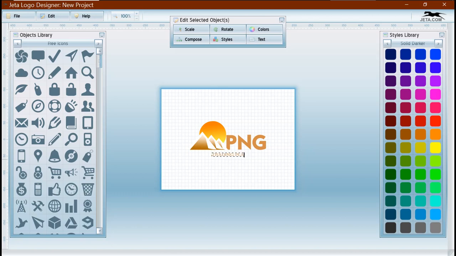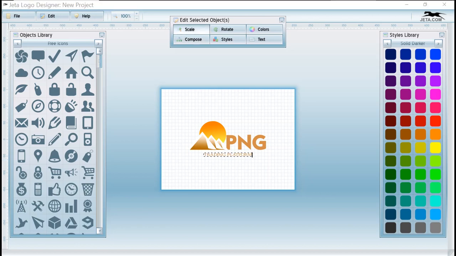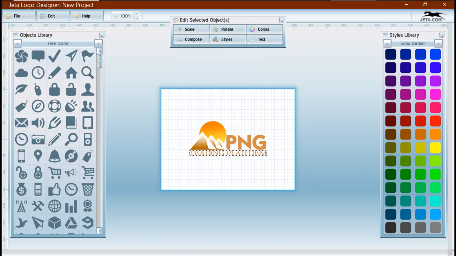Let's say platform, so trading platform. Then we're going to increase the scale of this. It should be a little bit bigger. Yes, PNG's trading platform. It looks awesome this way. So it seems to be longer than all of them. Okay, we're good. This looks nice.